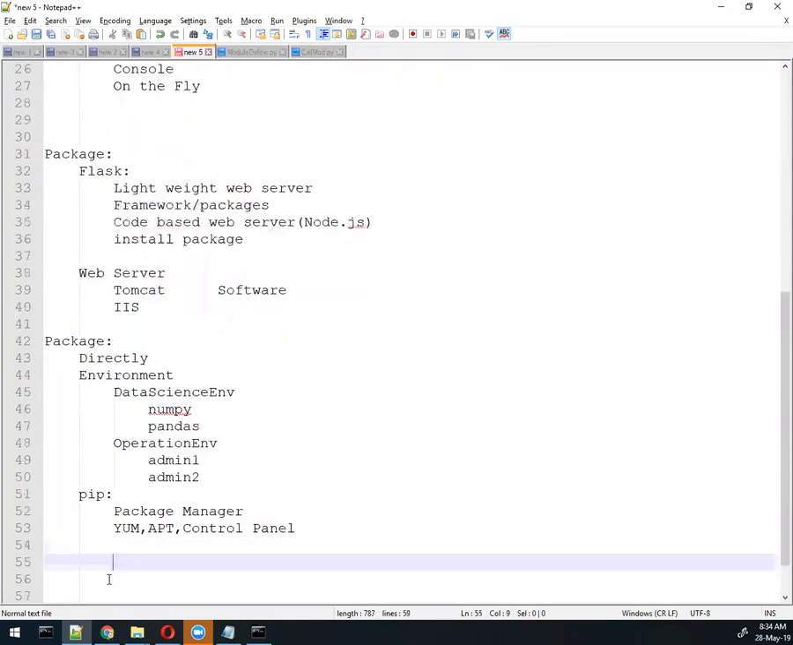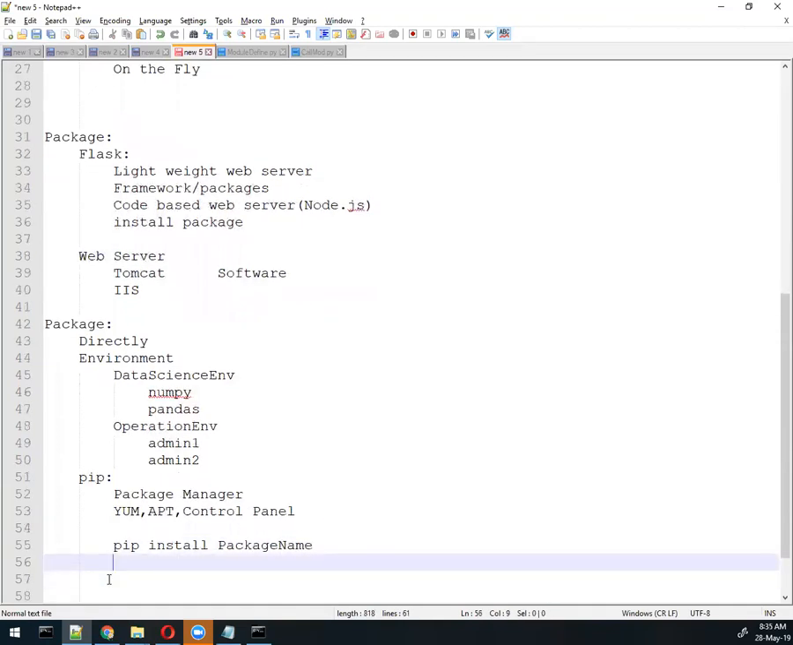The syntax of this package manager is pip space install and your package name, any package name. If you want to install a particular package, you write install, your package name, and then equal to the version number.